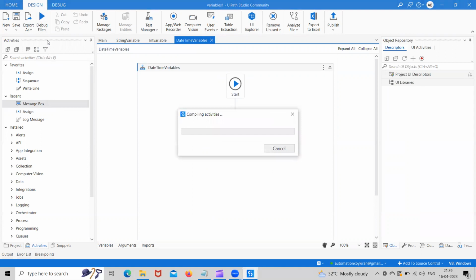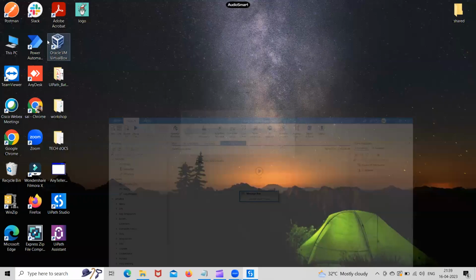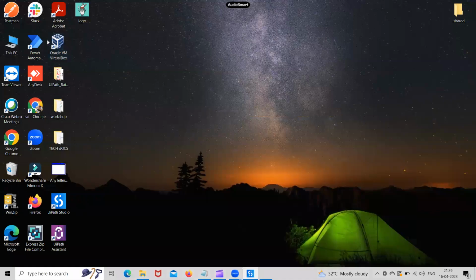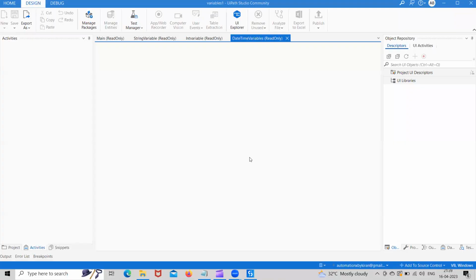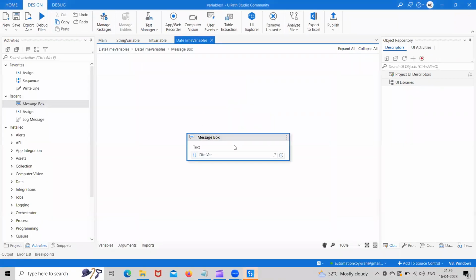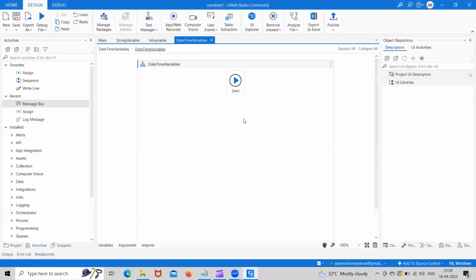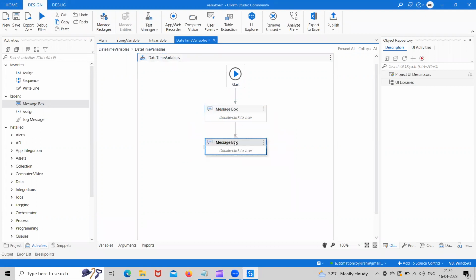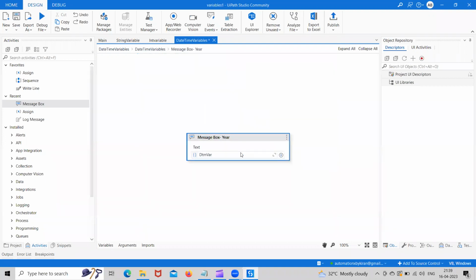There are a lot of functions we can apply on this date time variable. Let's see what we can do. First, I just want to print this date time variable. It will print like 04/01/2023, right? Now for the same thing, just copy the same message box, Control C, Control V, and I want to get only the year. I want to print the year of that particular date time variable.